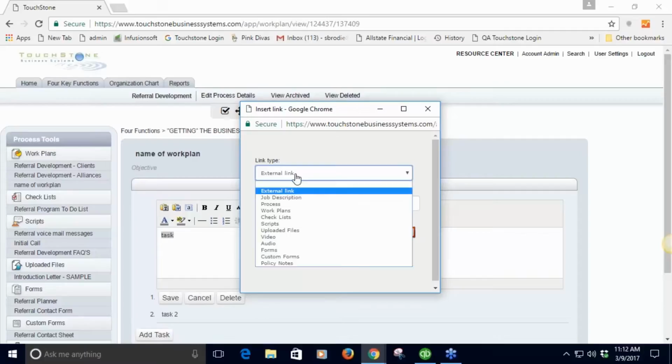The other link types are things that are inside of TouchStone. So you can link from a work plan task to a job description, or to a whole other process, or to another work plan, or to a checklist.